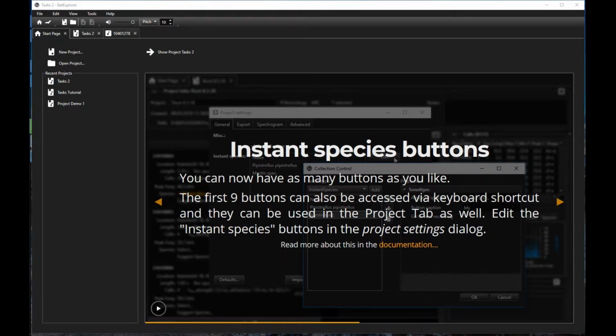The quickest way to assign a species to a recording is the use of so-called instant species buttons. With just one click, the recording is classified. When using the keyboard shortcuts, it's even faster.